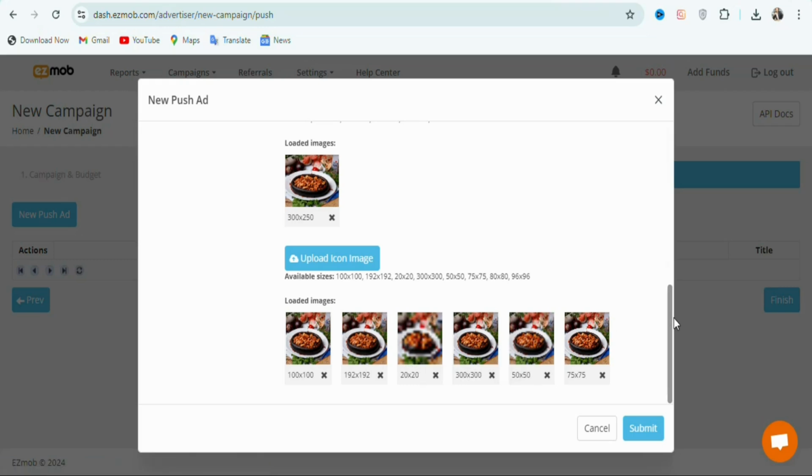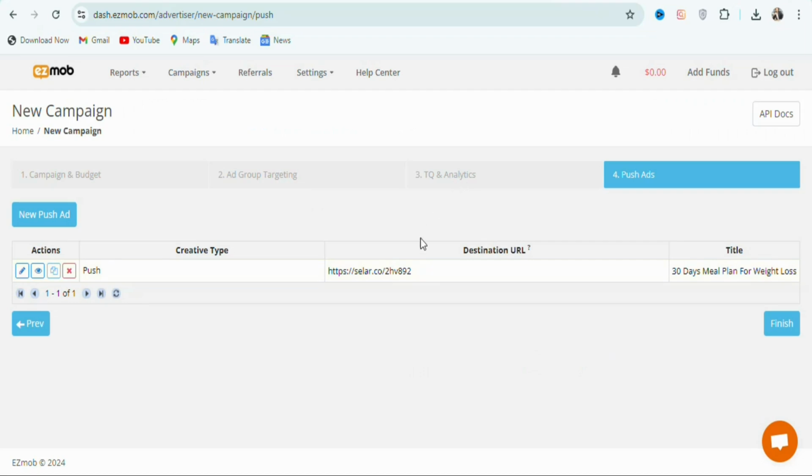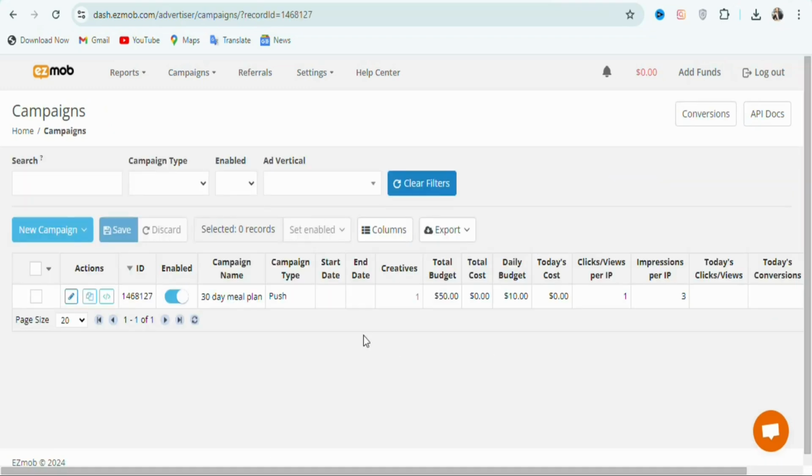You can see everything. Now what you have to do is click right here, submit ad, so that you can publish your ad onto the platform. So click right here, submit. Once you click on it, you're going to see a page like this. Click right here, finish, so that your ad can be published onto the platform. Once you click on it, you can see your ad has been published onto the platform.